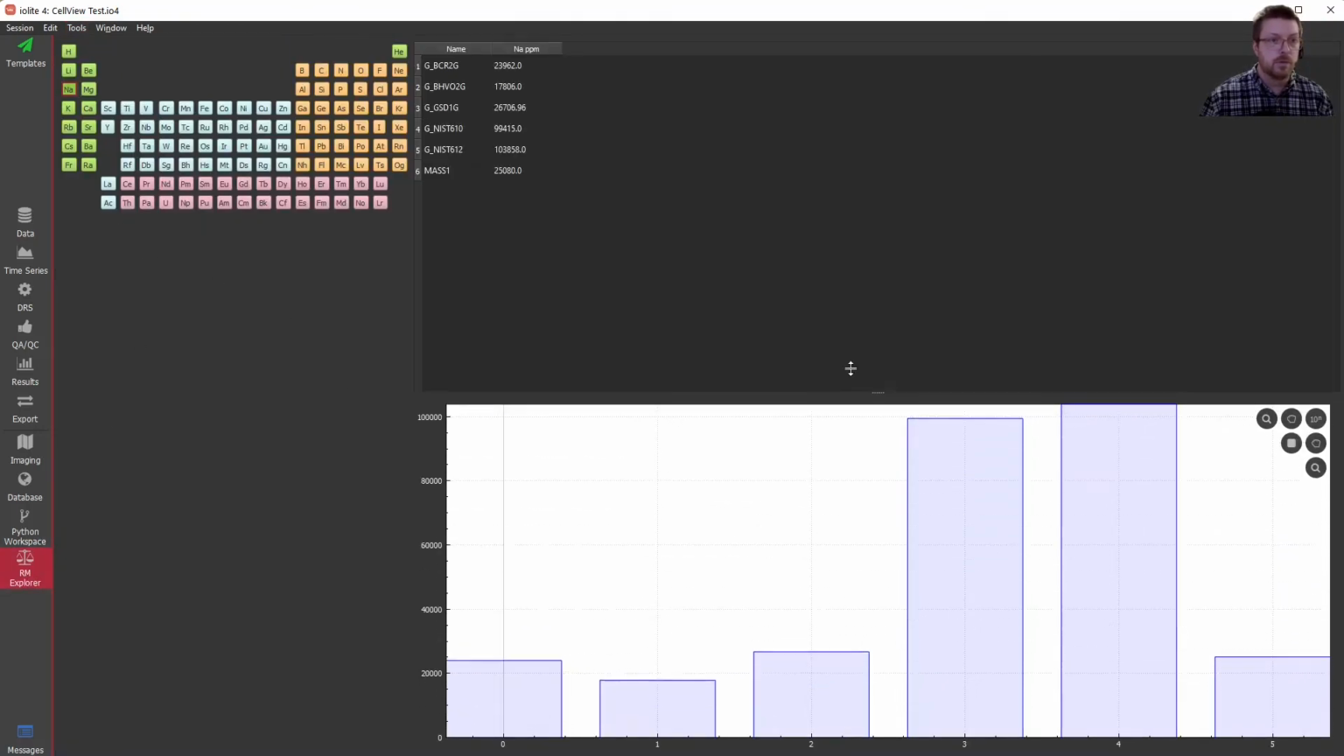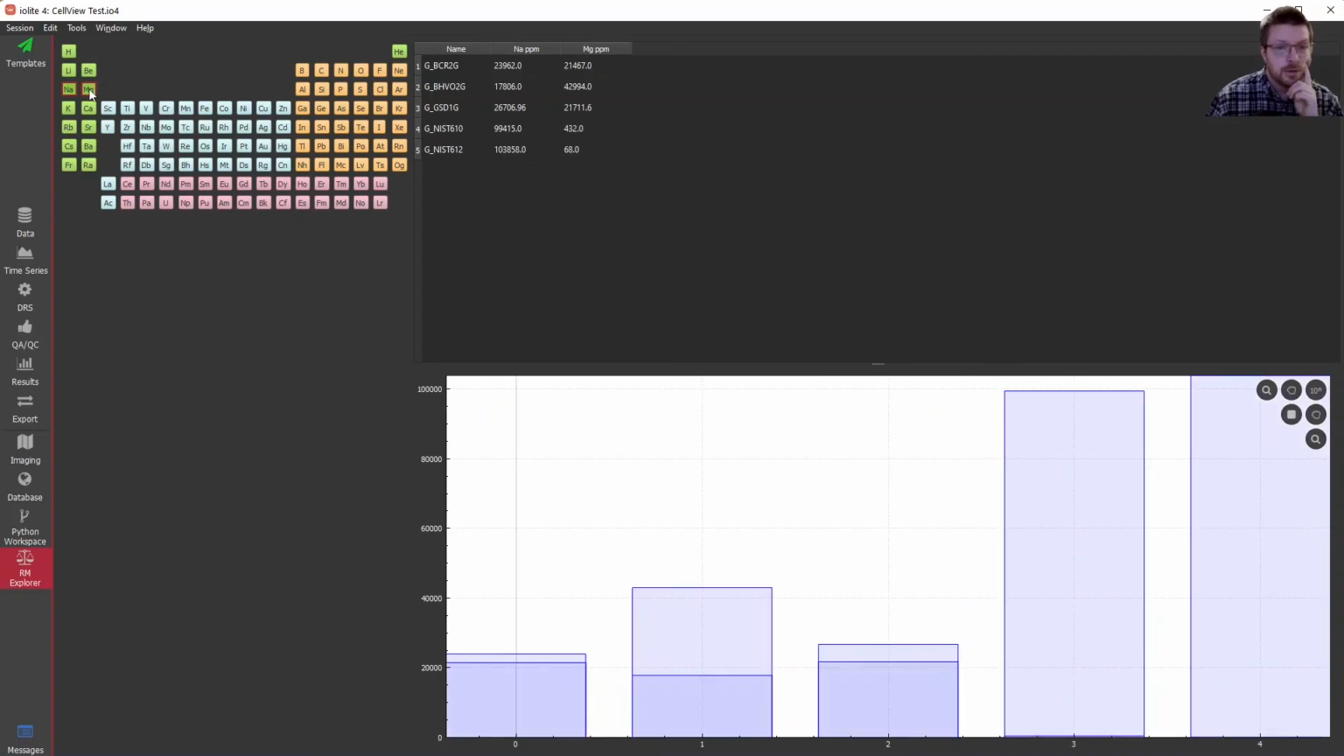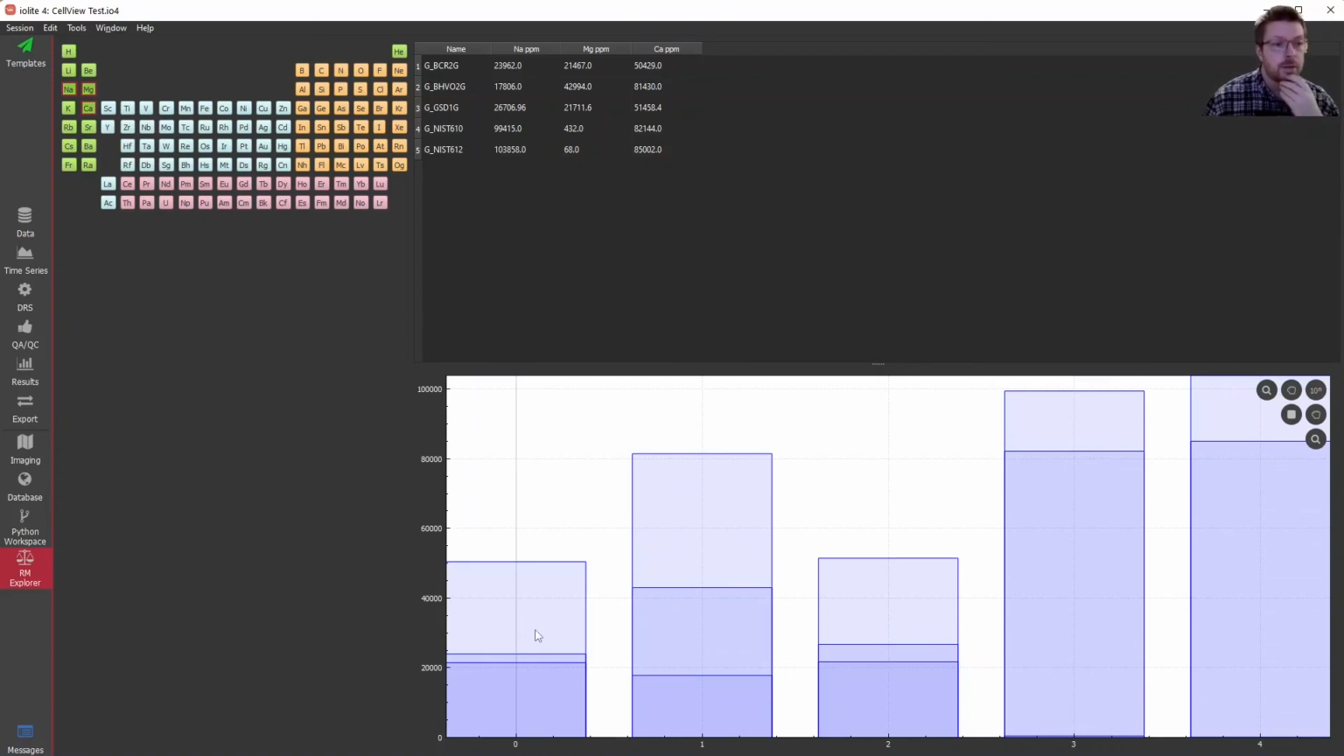Okay, so right now that's showing us the concentrations of sodium for each of the groups that match. But just out of curiosity, if I select another element and another element, they're all just going to plot on top of each other. So ideally what we want to do is have these all plot not on top of each other, and potentially with a different color.